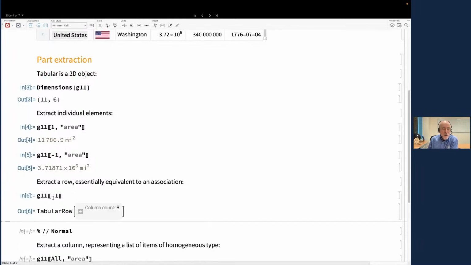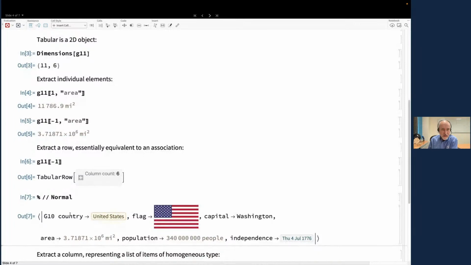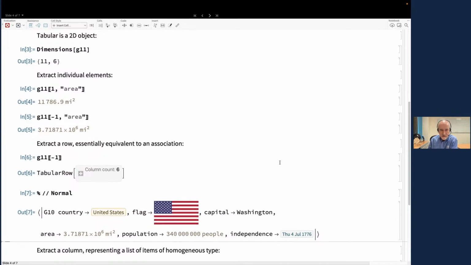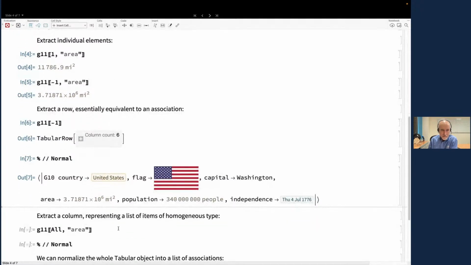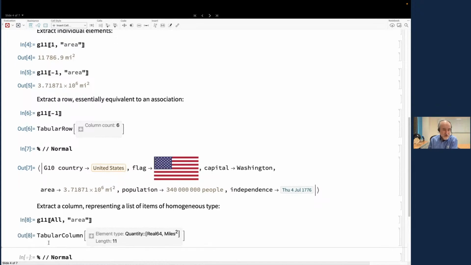We can extract a whole row, and to do that, we return the data as a new object called a tabular row, which can be normalized into an association with the various keys used for the column headers and the entries of the corresponding row. We can also extract a column, and we return the result as a tabular column.